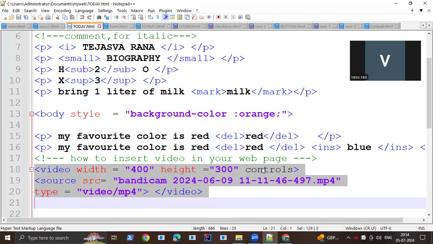Controls. Controls for what? If you want to keep the controls, like stop, pause, forward, those are the video controls.